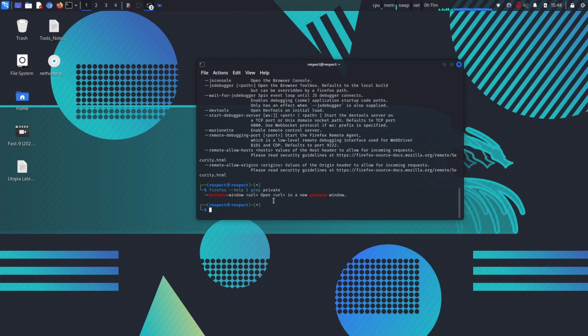You need to copy this one, or type here proxychains4 firefox, and after it type -private-window, and that's it. You can also add a link here, like www.google.com, or let's say I want to type duckduckgo.com. Okay, now this is the final command. Now simply press enter, and your proxy is launched in the browser.